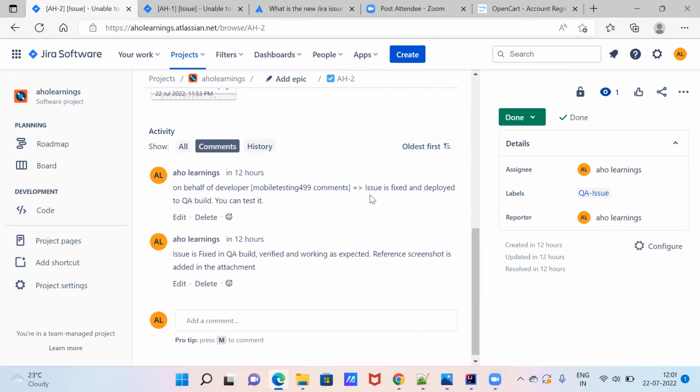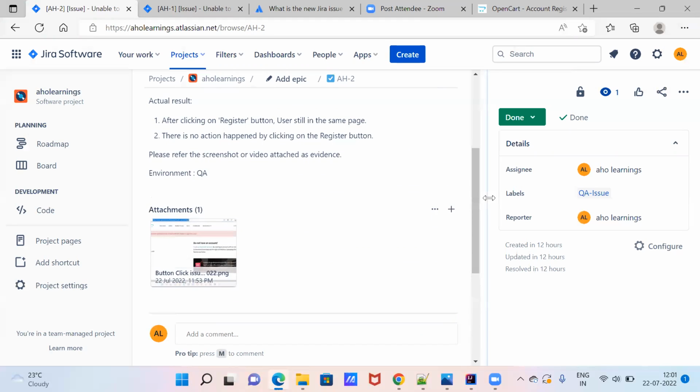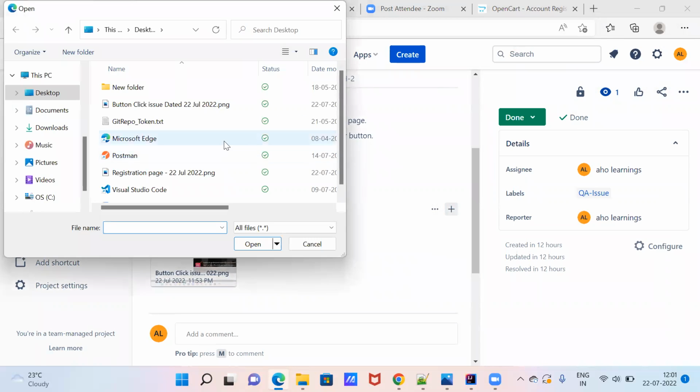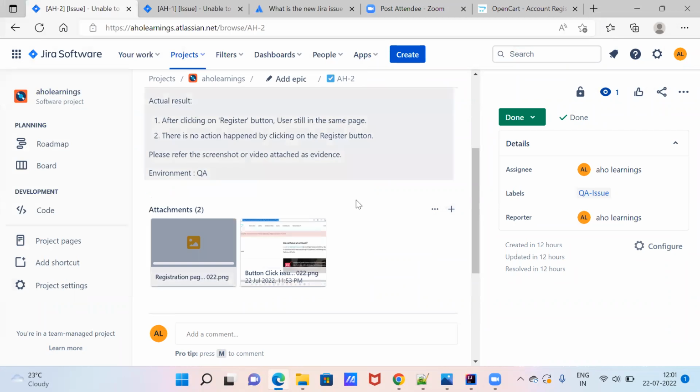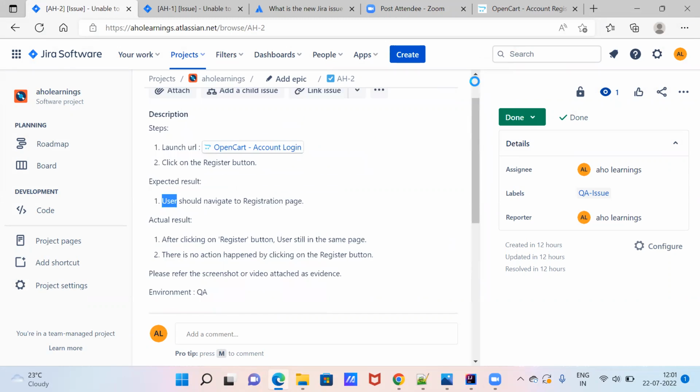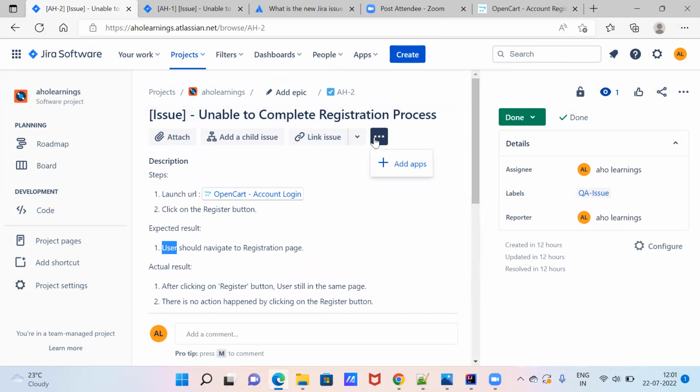First, the developer commented that the issue is fixed, and I also commented that the issue is fixed in the build, verified and working, and I need to attach the proof, right? Button click registration, see, that is added. Now this is done. Normally we will close this issue. Here only done is there. How can we close this issue? This is the limited feature version, right?